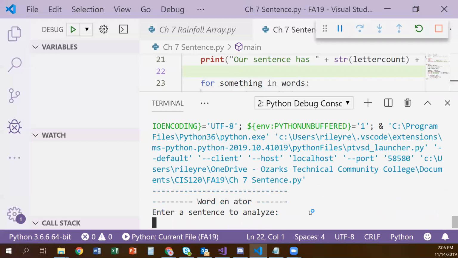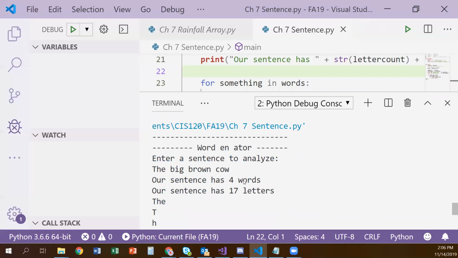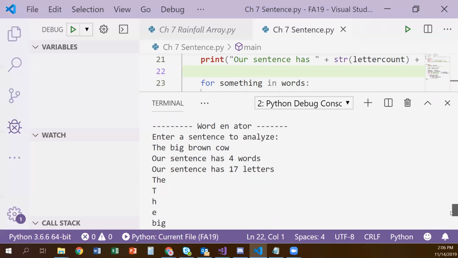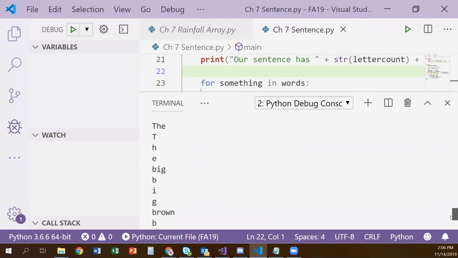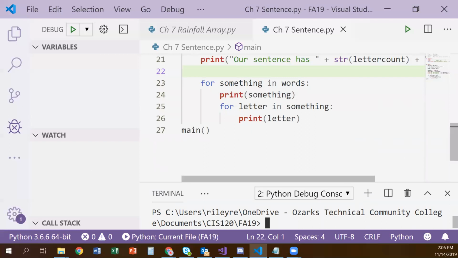Okay, so here's my prompt. The big brown cow. Okay, so now I'm seeing, again, my statistics, 4 words, 17 letters. And first I have the. So we get the word, and then we go into our inner loop that prints out each letter. And then we get the next word, and then we get our inner loop that prints out each letter. So it's going through and doing all of that looping in the for each loops for each of our different items.